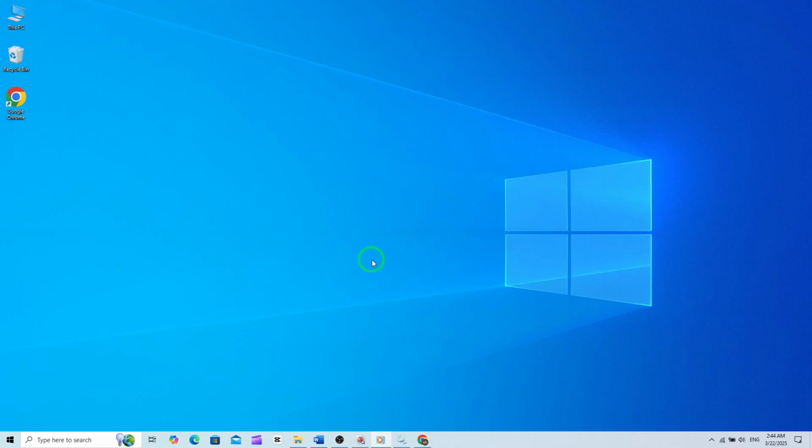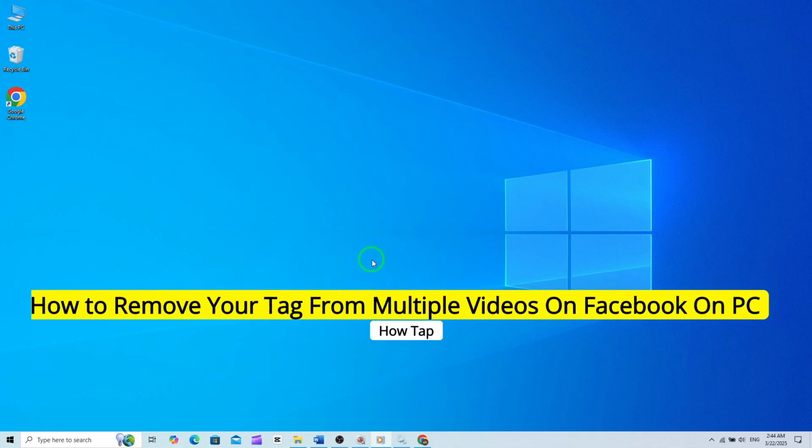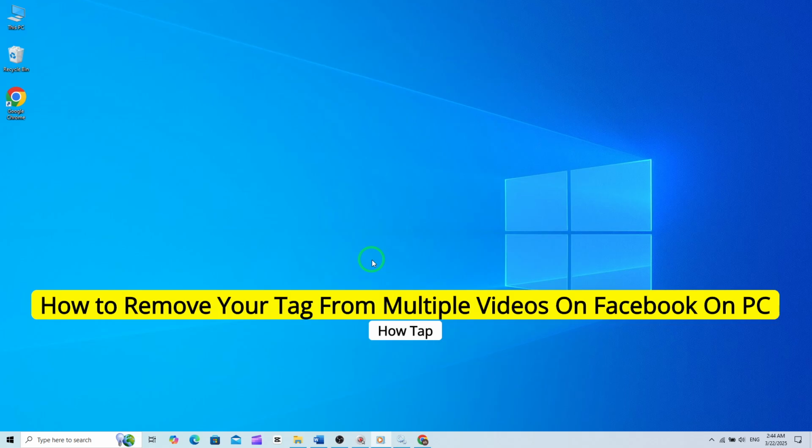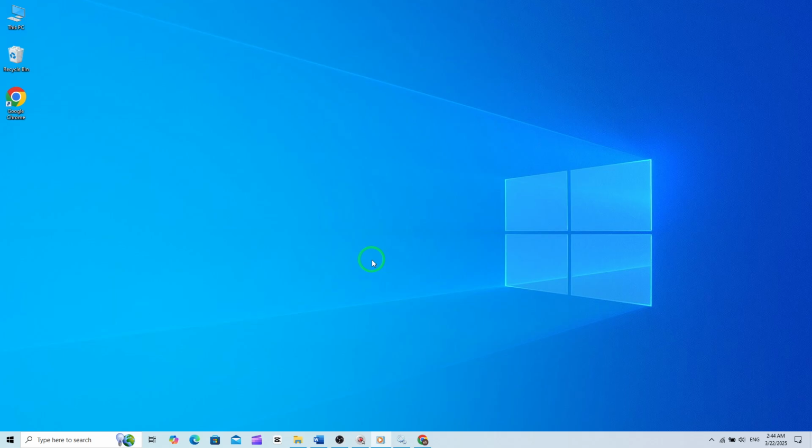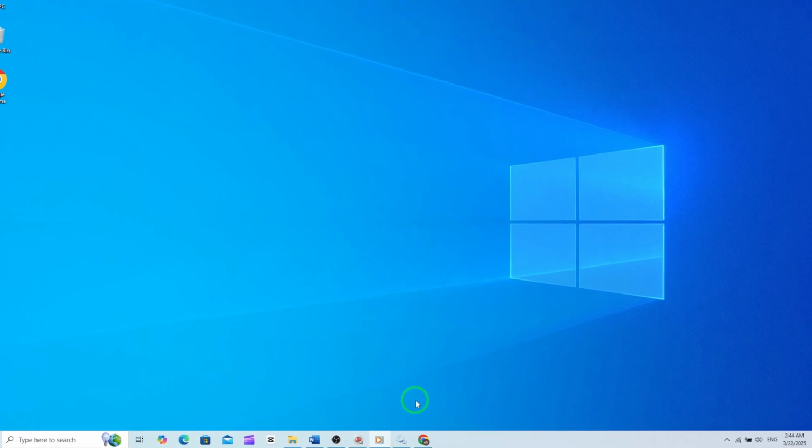Welcome to this tutorial on how to remove your tags from multiple videos on Facebook using your PC. In this video, we'll walk you through a simple and efficient process to clean up your online presence by untagging yourself from unwanted content. First, let's get started by opening Facebook on your computer.